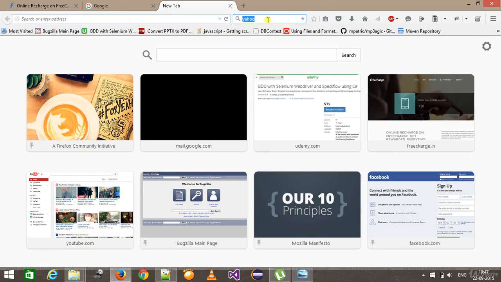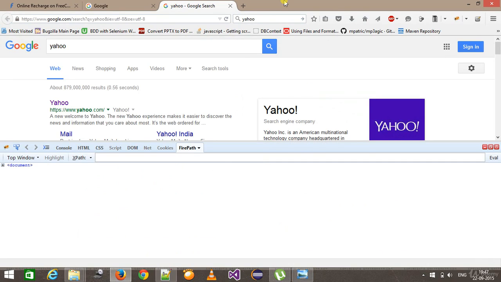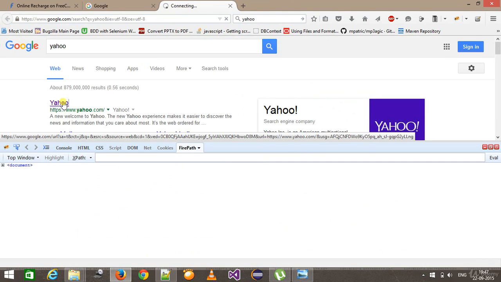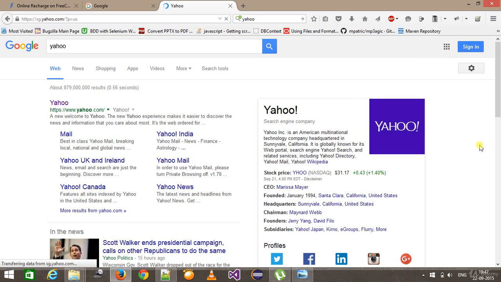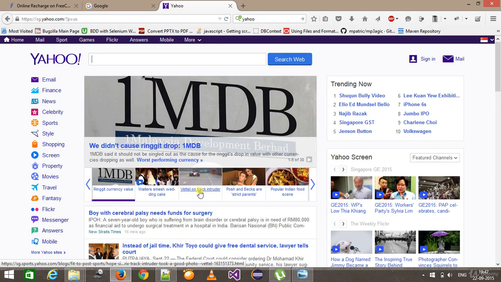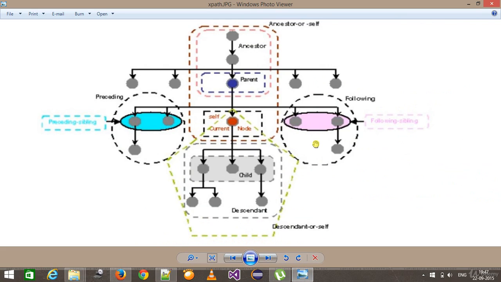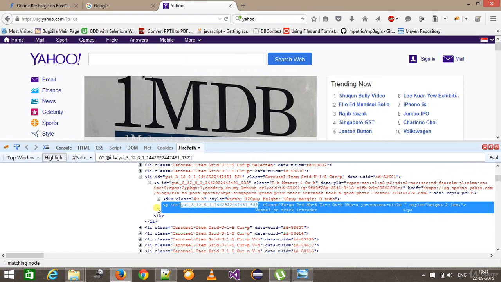And here I'm going to open the Yahoo web page to find the XPath of an element which has a dynamic value for its ID. Let us suppose I want to find the XPath for this element. First I will inspect this element. As you can see here, for this element the ID is dynamically generated. So I'm going to use the combination of the following axis as well as the descendant axis to find the XPath for this element.